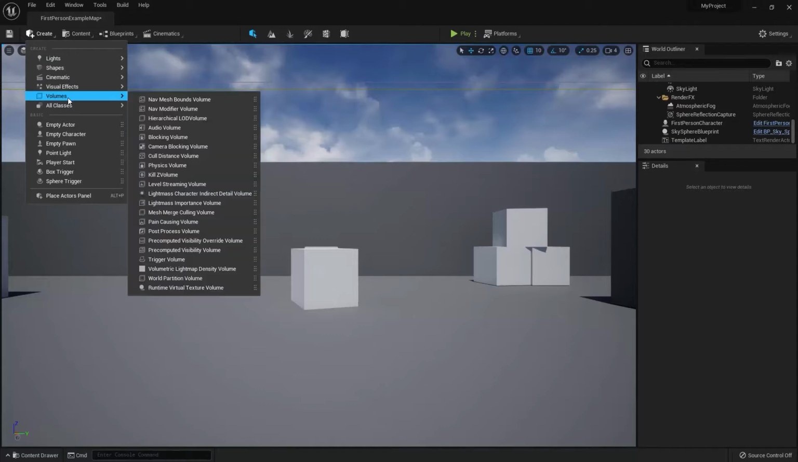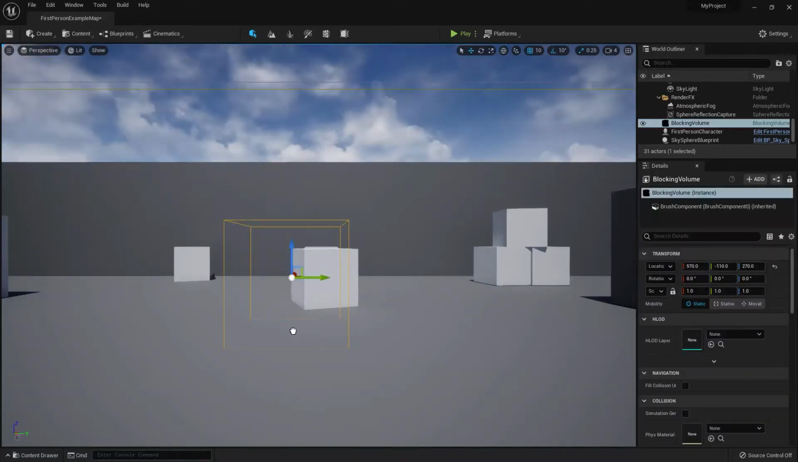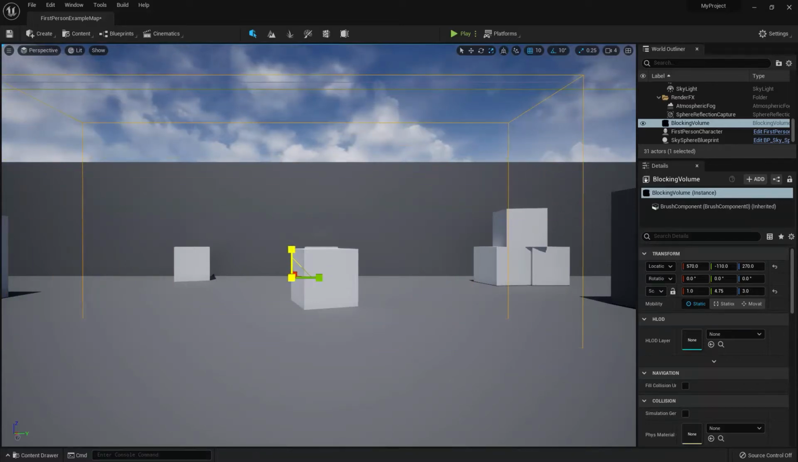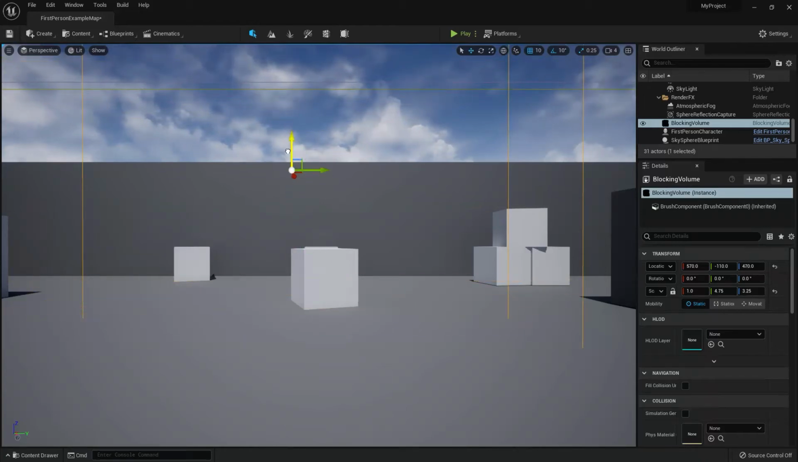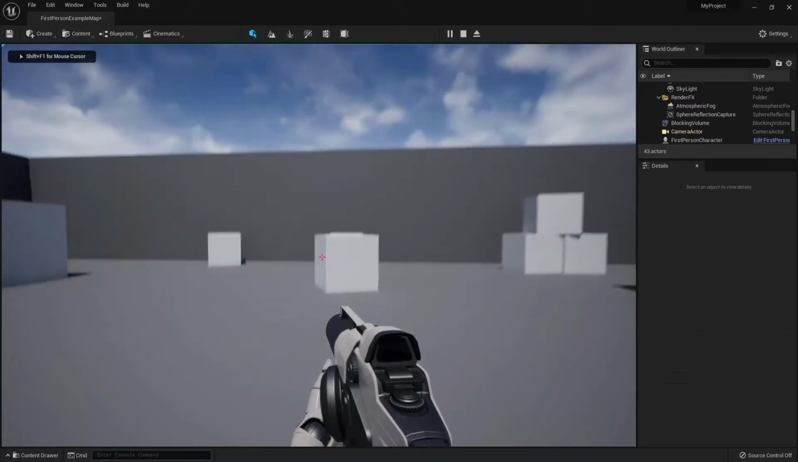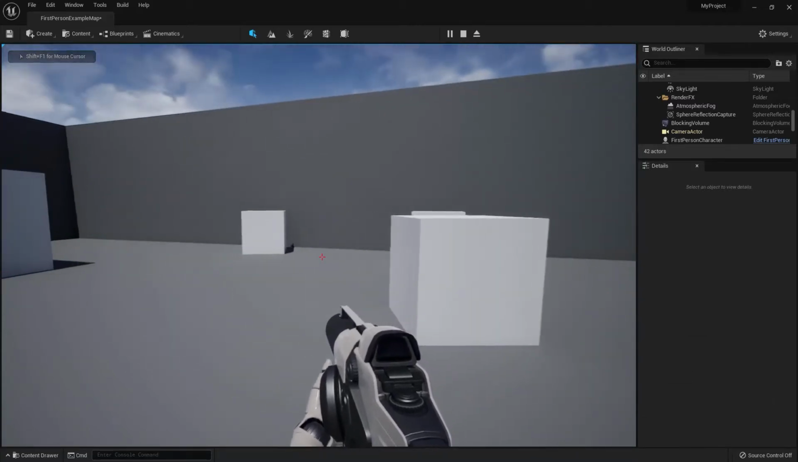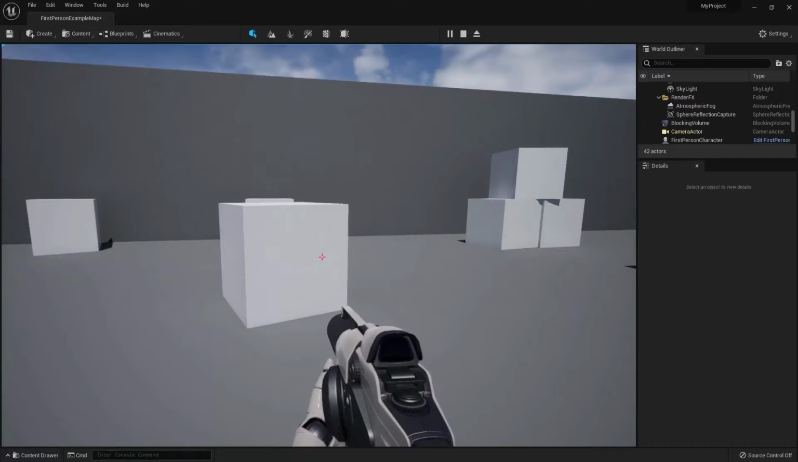So, for example, there is something called a blocking volume. A blocking volume will prevent actors from being able to enter that volume. So you can use them as a type of force field, or just to block off areas of your level where you don't intend for players to go. So I'm going to drag a blocking volume into my level, and then resize and position it so that it covers this area here. So now when I press play, you can see that the area I defined with the volume is not accessible. It will block the player from entering that space.